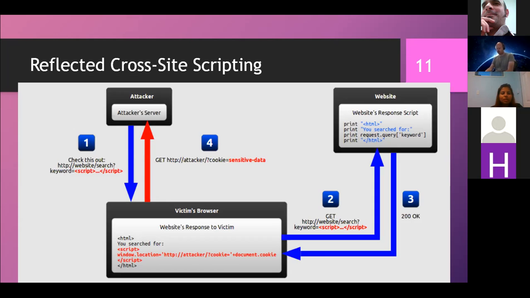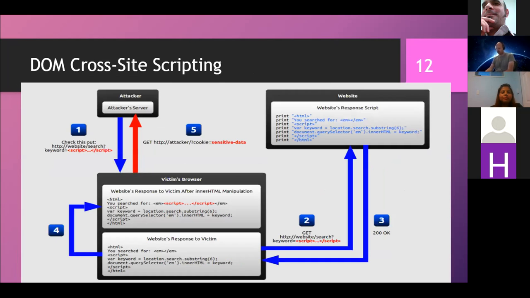Let's talk about DOM XSS. Just like we saw in the case of the Samy Worm attack, here as well we use innerHTML, which helps in giving the inner part of the code, and the data flow never leaves the browser.